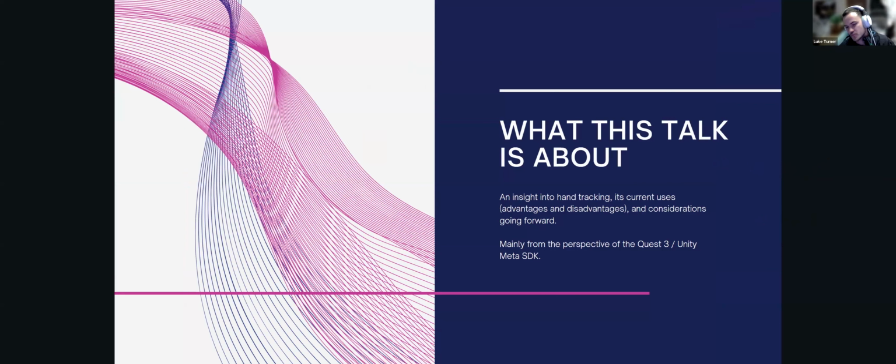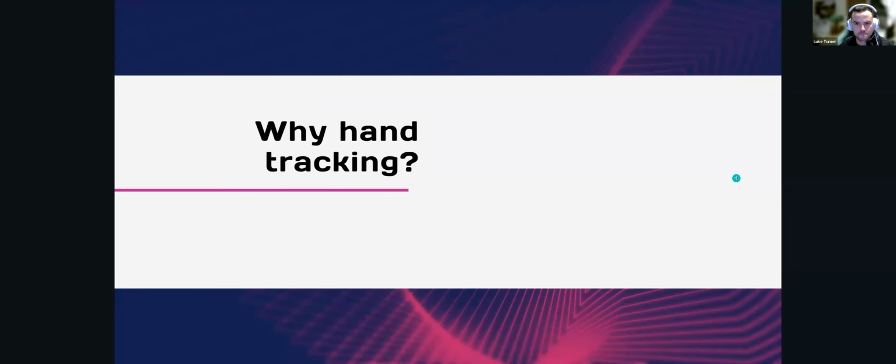As I mentioned, this will be from the perspective of Quest 3 and using Unity, but this applies equally to Unreal and other headsets as well. I know that the Apple Vision Pro has pretty much all the same capabilities I'm talking about here, just done in a different way.